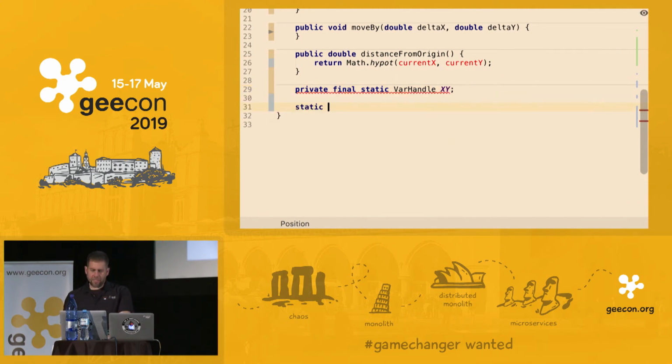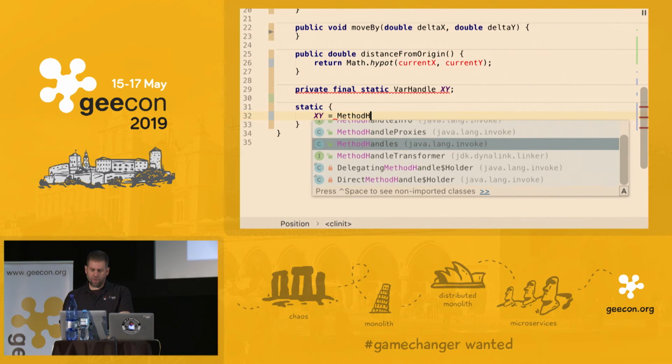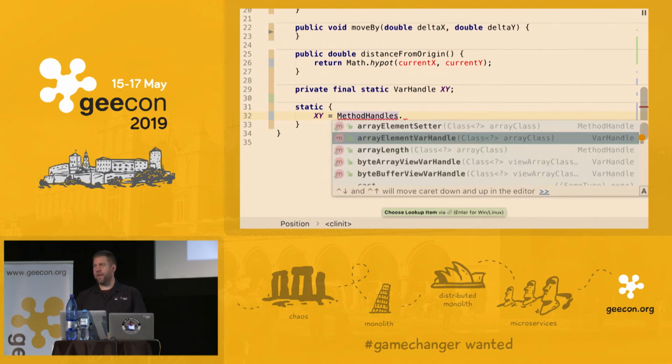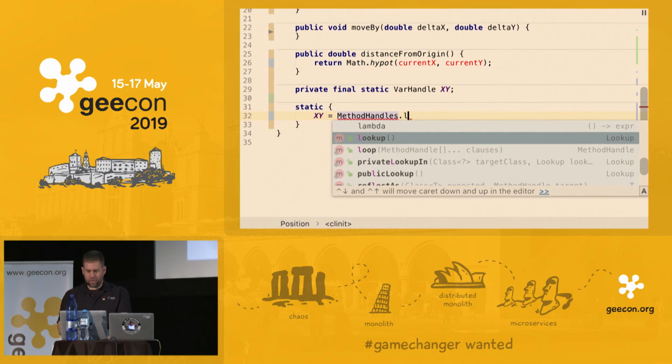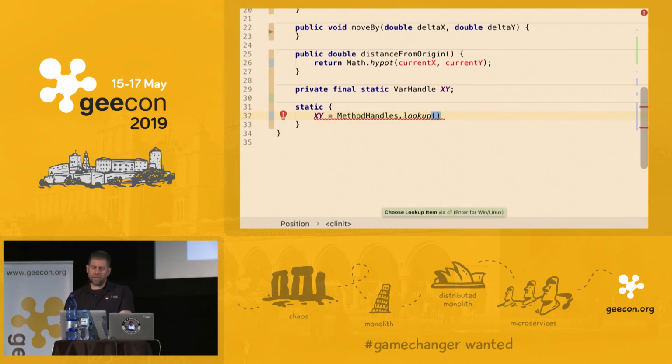And in the static initializer block, we say this. We say XY equals... Now, for some reason, they wanted to call it MethodHandles. At one point, there was a class called VarHandles in one of the beta releases of Java 9, but they took it out and they just used MethodHandles.lookup. And what this does is it finds out who is this, right?